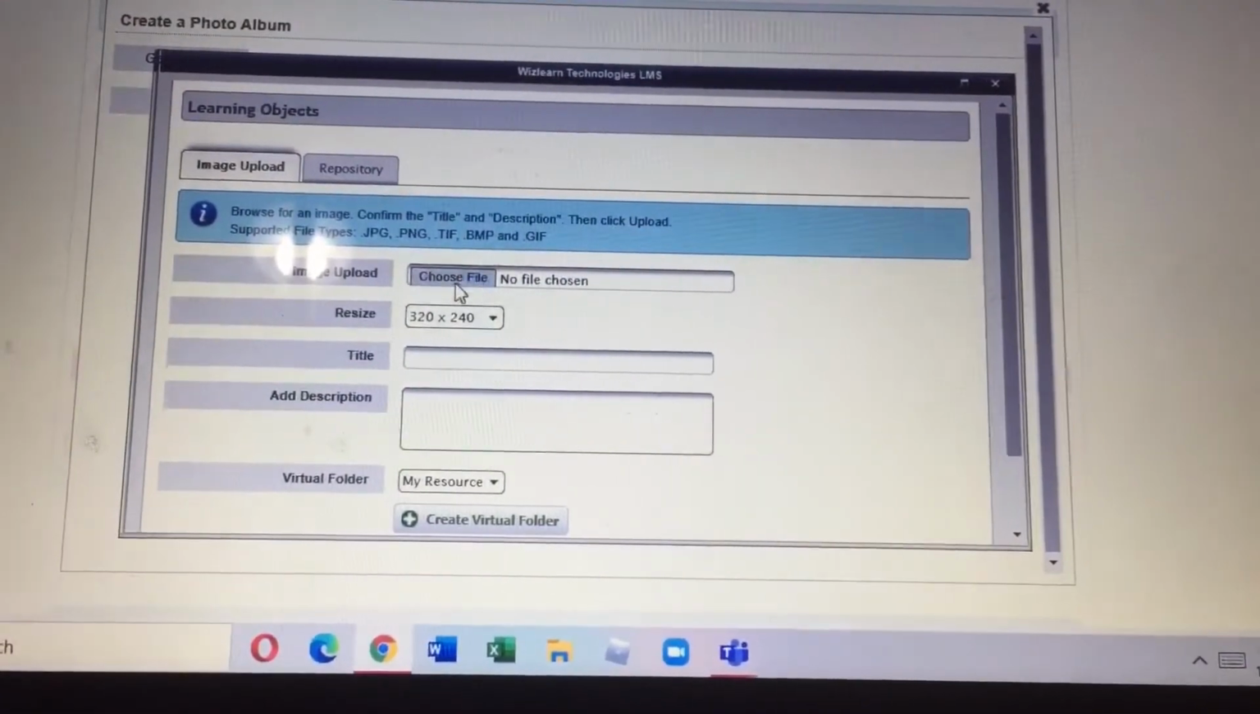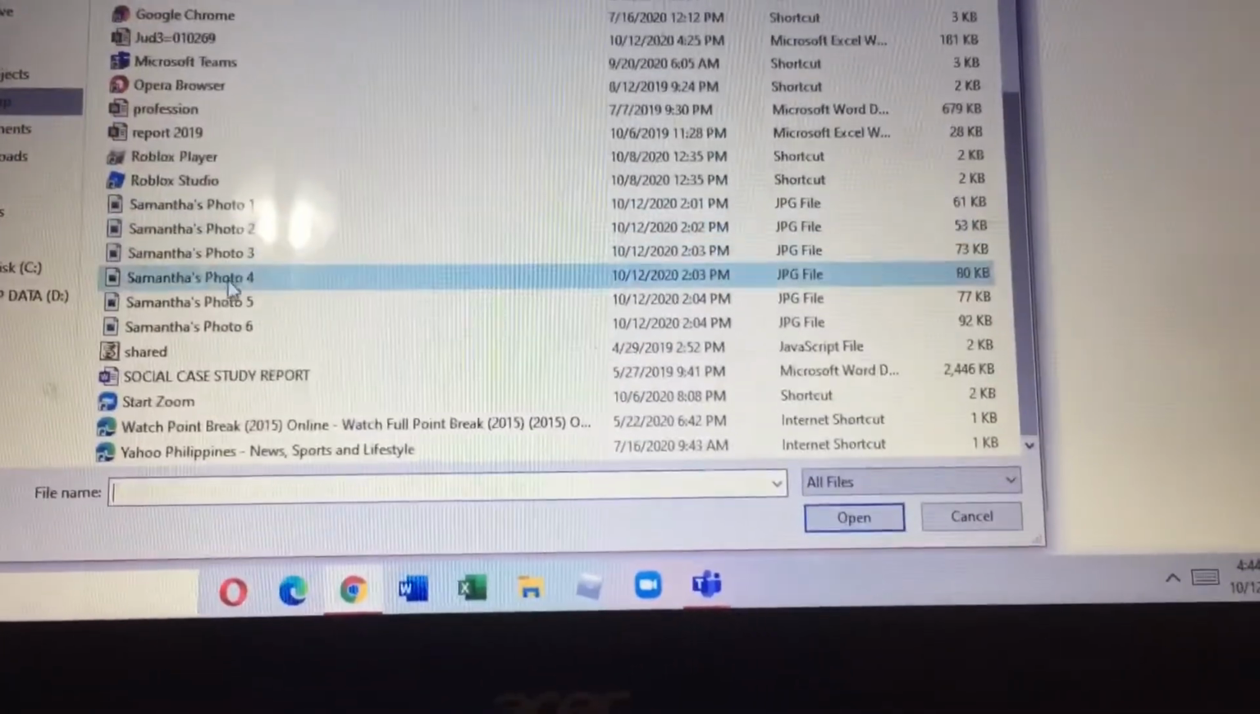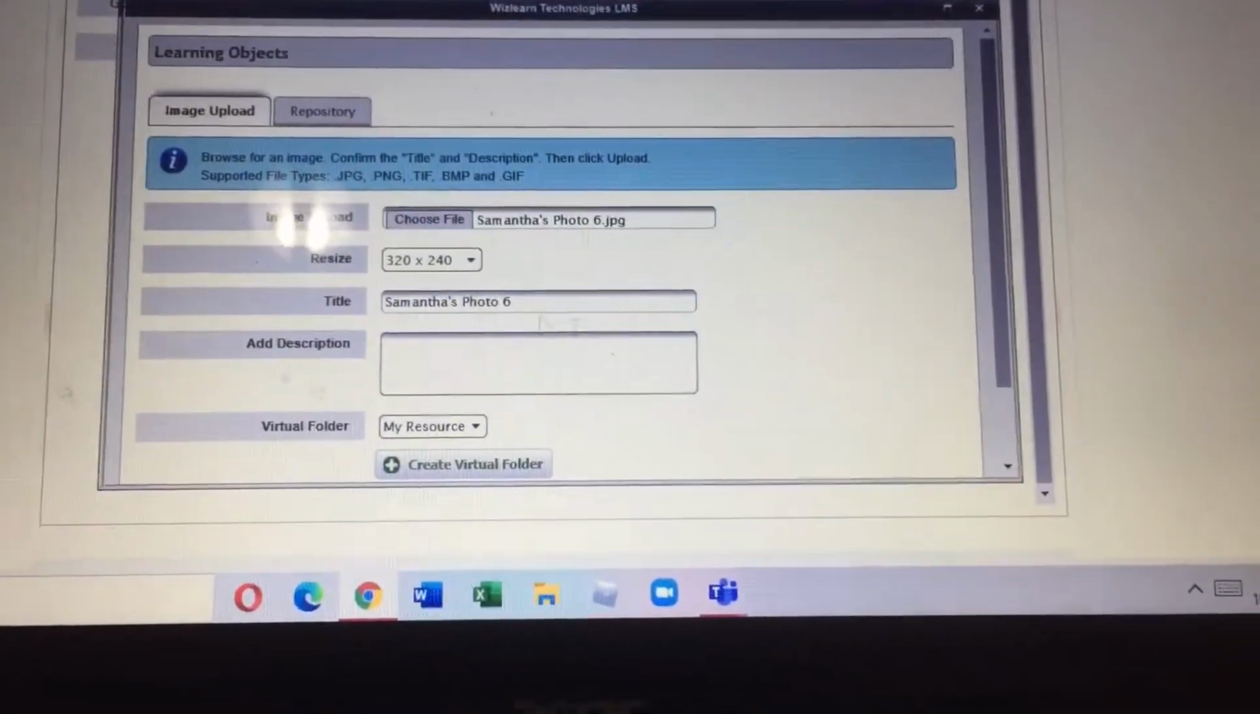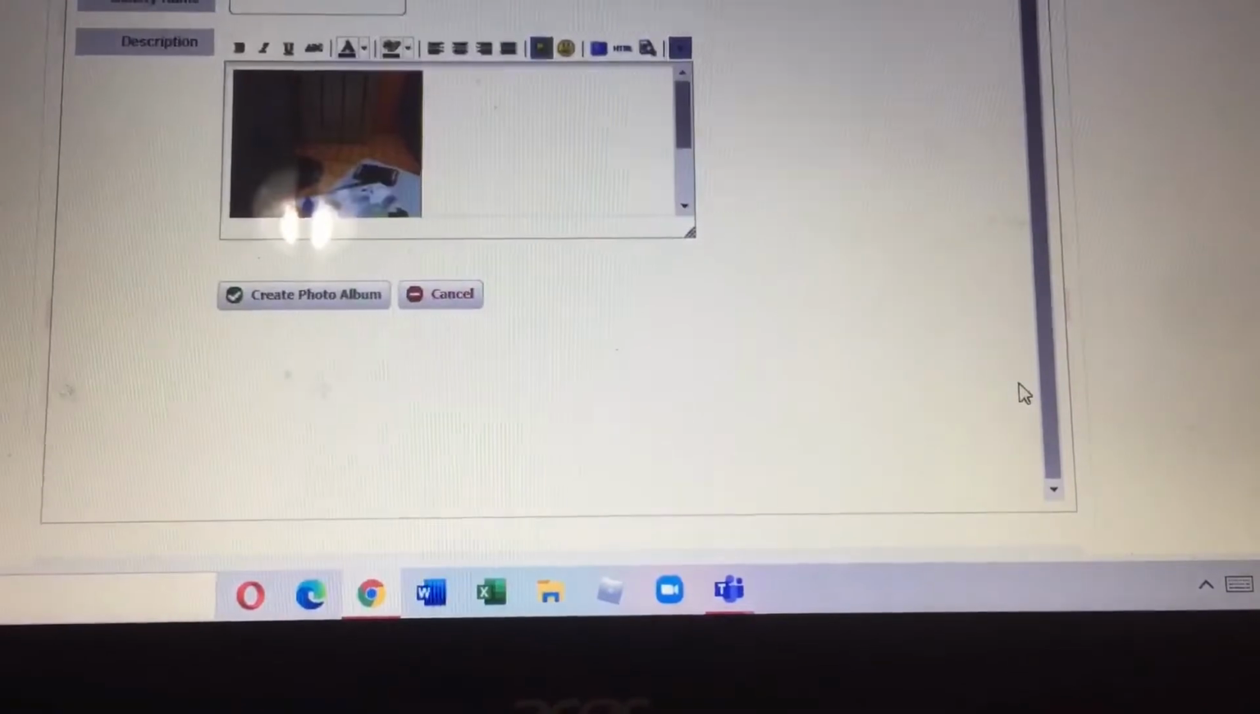You select a photo. Choose file. For example, Samantha photo number 6. Then, open the file. Scroll down, then upload.